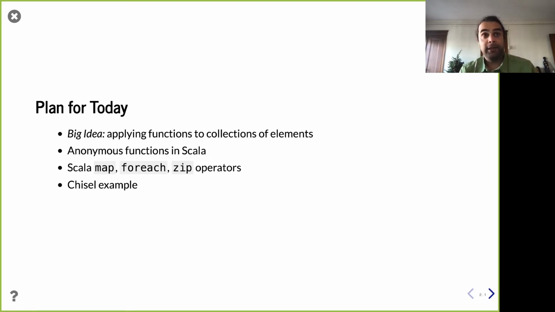When I say the term in this class, what I'm referring to is actually applying functions to collections of elements. That's the key idea: we have some group of things and we want to perform some operation on all of them. And that's going to be really helpful for us within our generators.